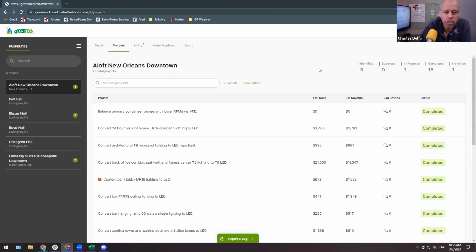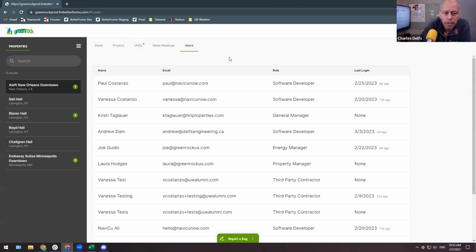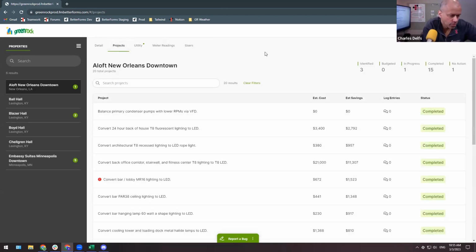Could you switch to users again? And then switch to properties? Sorry about that. That's the problem with having multiple devices all sitting beside each other. You go mute one and it goes on to another one. Yeah, now it's on this one. Sorry about that.